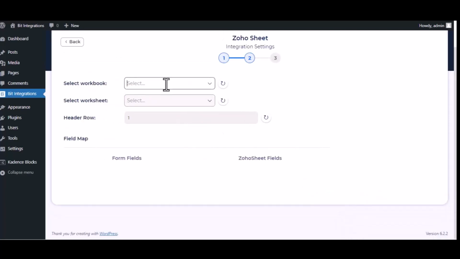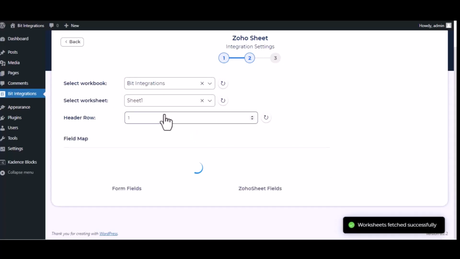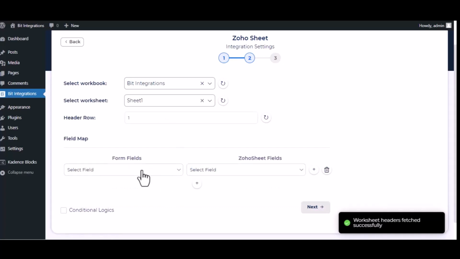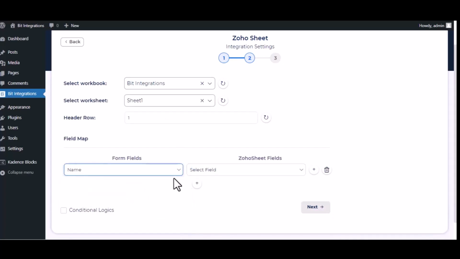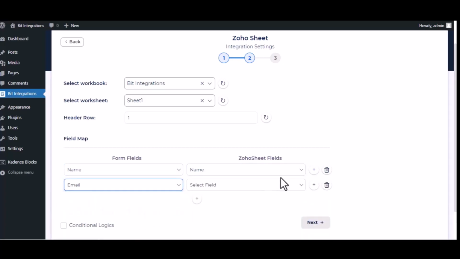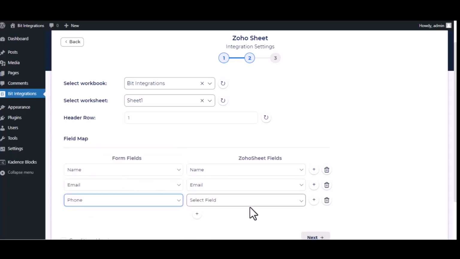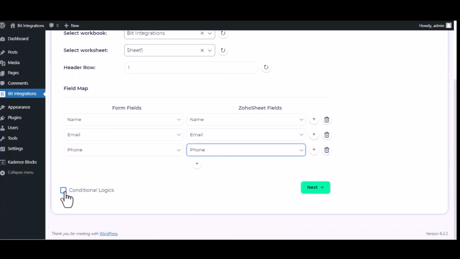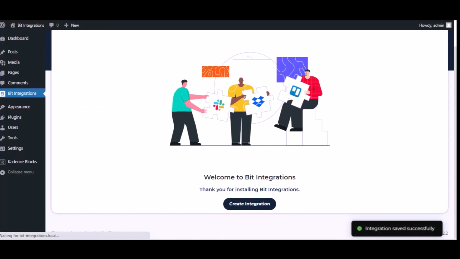Select Workbook. Select Worksheet. Now map the respective fields. Here is the conditional logic. You can use it if you want. If the condition matches, then the data will be sent to Zoho Sheet. Then click Next. Finish and save it.